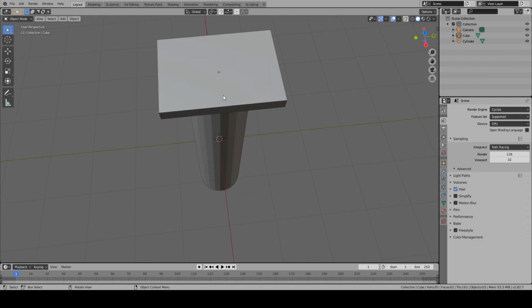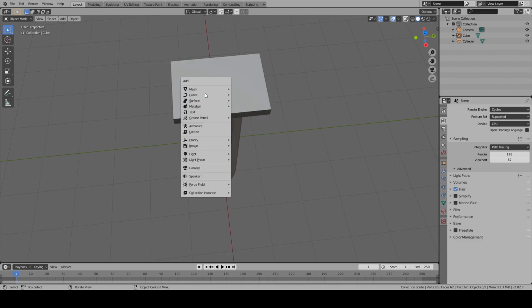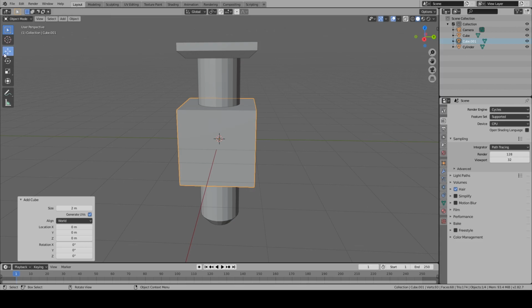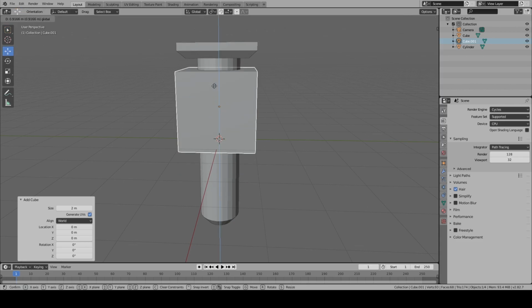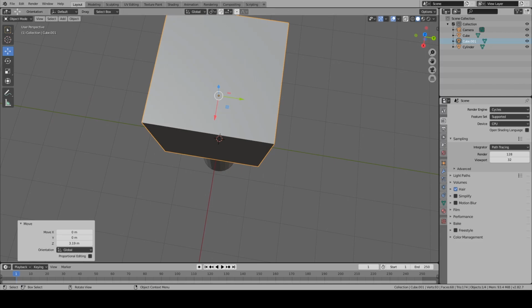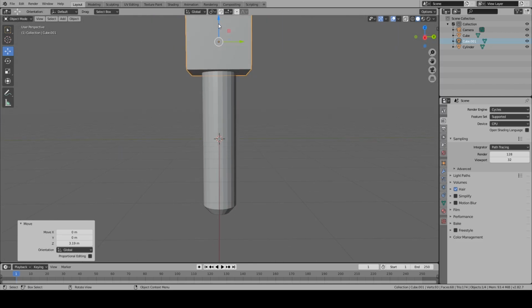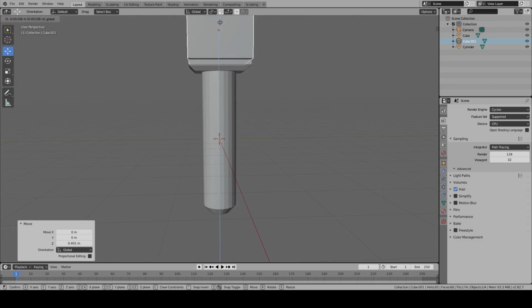Now we're going to need to add, once again, another cube. So Shift A, cube. We'll move that up to just about the end of this little thing. If I can't think of this by the end of the day, I'm going to be very weirded out. Alright, got it.